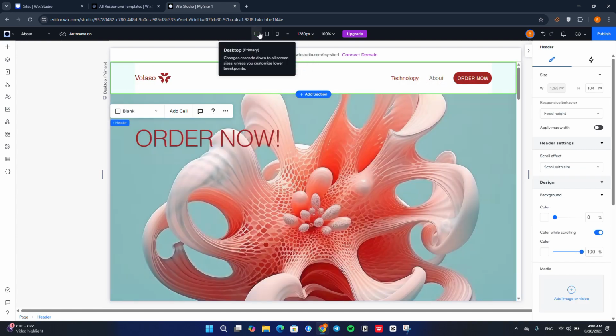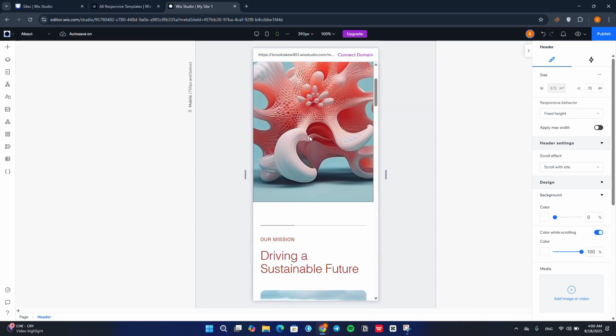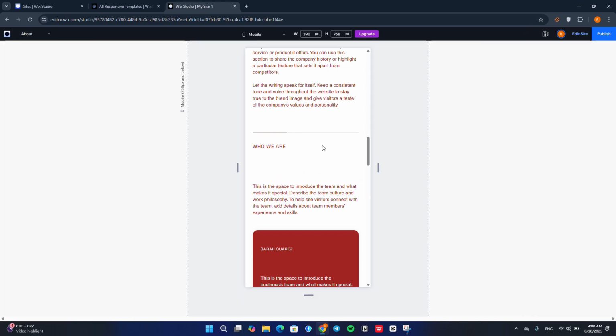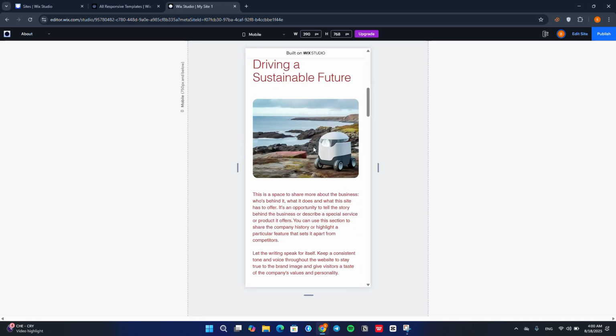You can also preview your website. So after you edit the website, you can preview it by clicking this preview button. Then, as you can see, it displays on different devices, on desktop and on mobile phone.